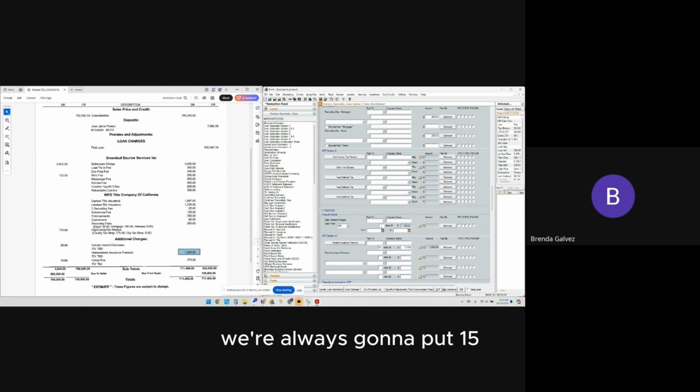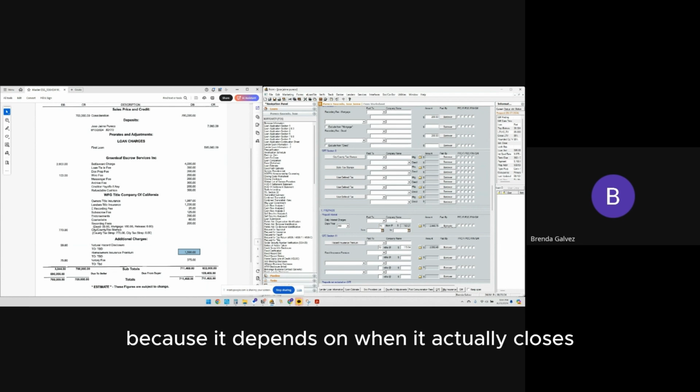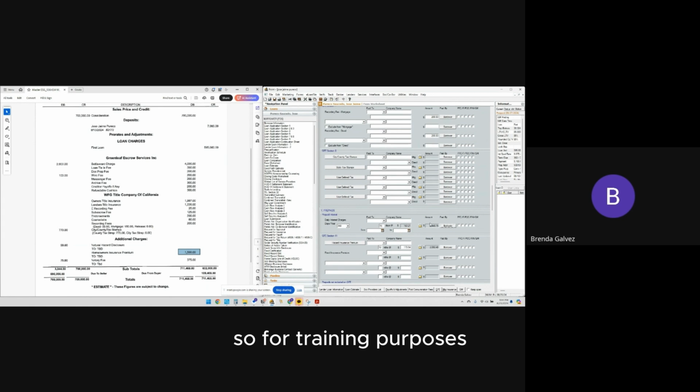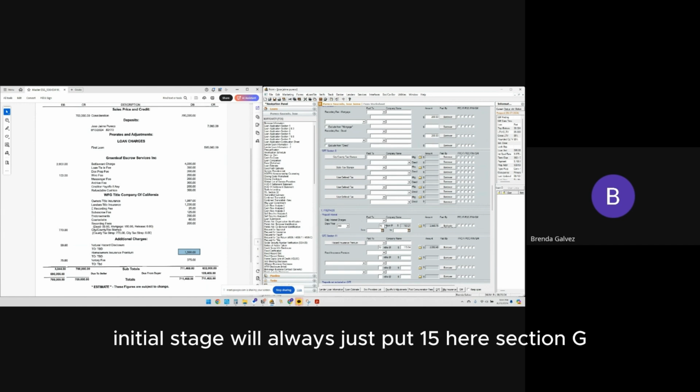This prepaid here, we're always going to put 15. This will change as well because it depends on when it actually closes. So for training purposes, at the initial stage, we'll always just put 15 here.